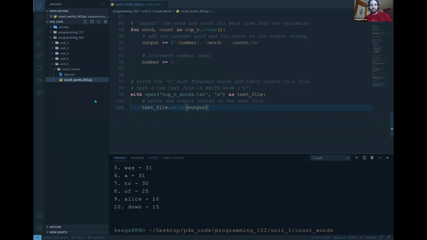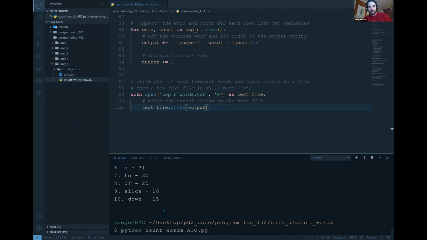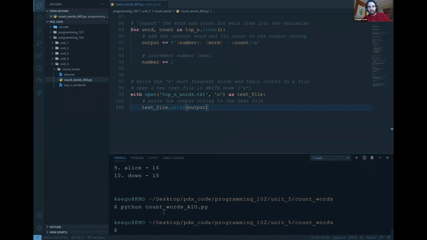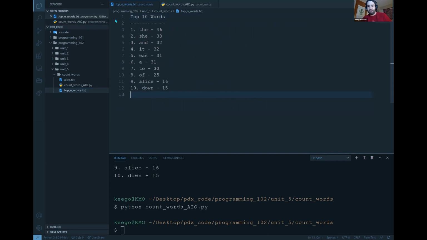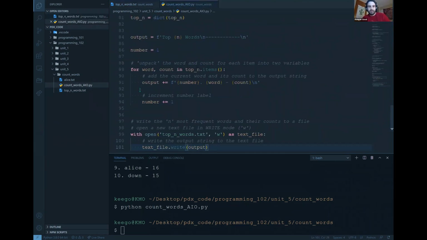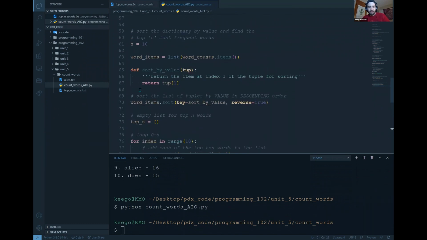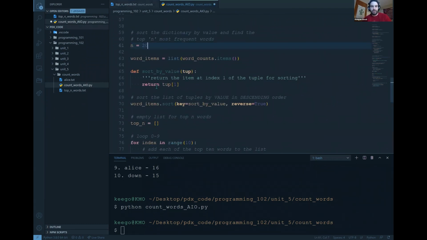So I'll open up my file tree here, and we'll run the code. So I created this file, top n words. And when I click it, they're there. All right, so we've created this txt. And if I come back into the code, and I come up here and change n to 20 and run the code again.